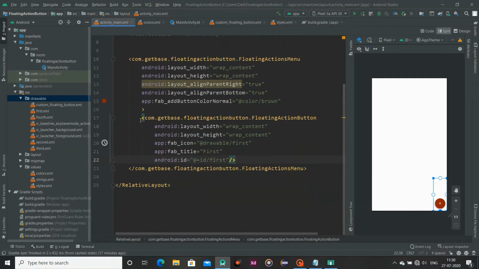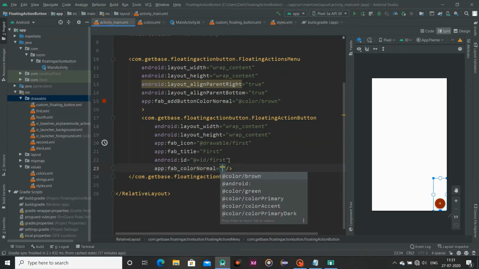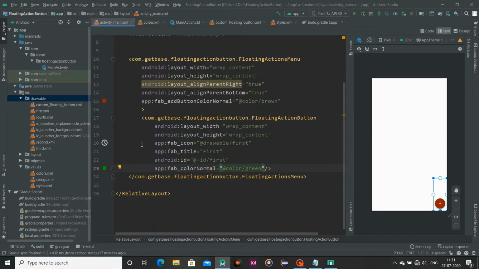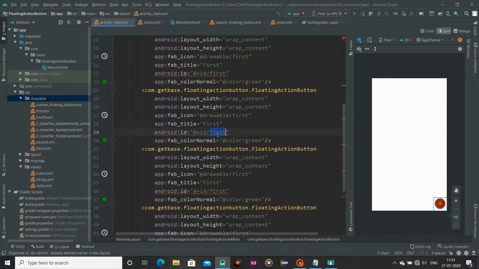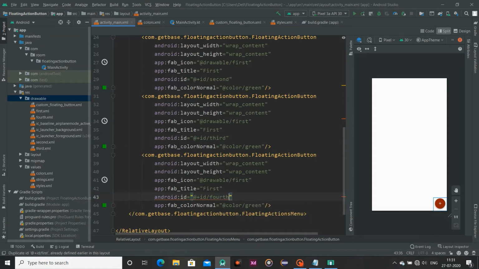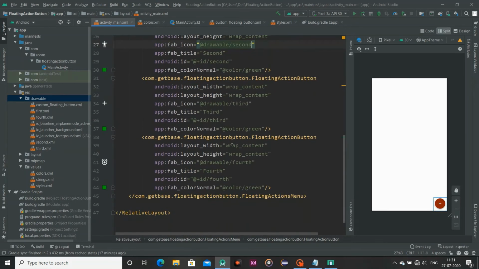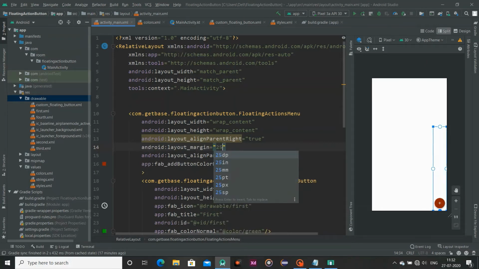Okay, that's all for this, and I'm going to add the normal color, so this normal, and I'm taking this green one. Simply copy this and paste 3 times. So instead of first I'm using second, here I'm using third, and here fourth, and similarly change the titles too. Now everything is done, and I'm going to provide this menu some margin. In my case I provide 25 dp.